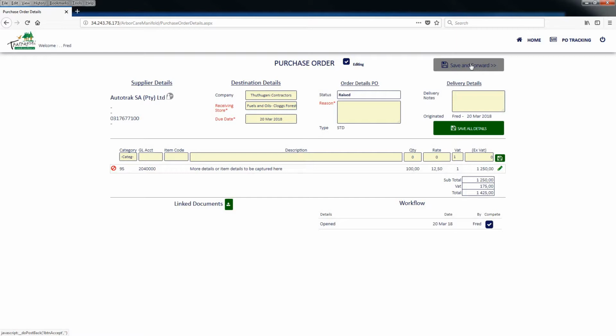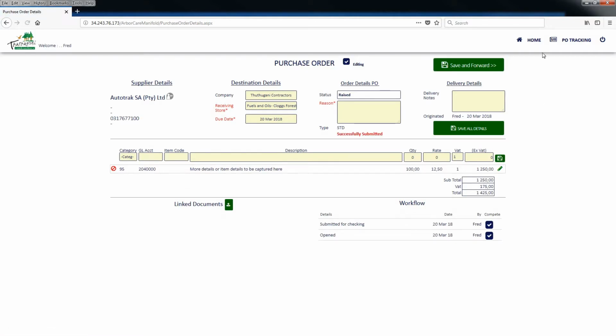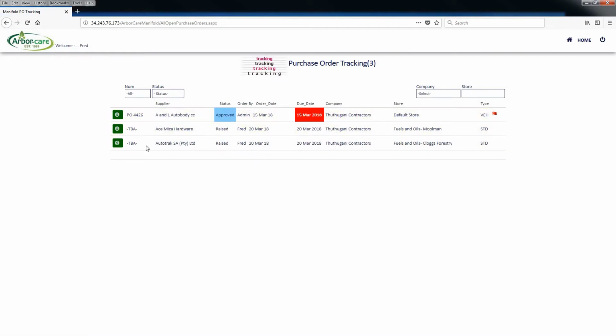So in this instance, we will keep the value below 2,000 Rand, which is this user's authorization level. Once the users put in all the relevant information, they're going to save and forward and send it for checking. Alright, at this stage, you will now see that they have 3 purchase orders open, and this auto track one that has just been created has been raised, and the next step that it needs to go through is checking.